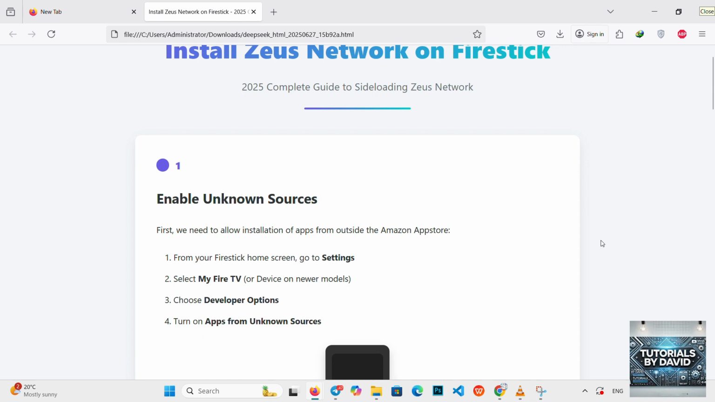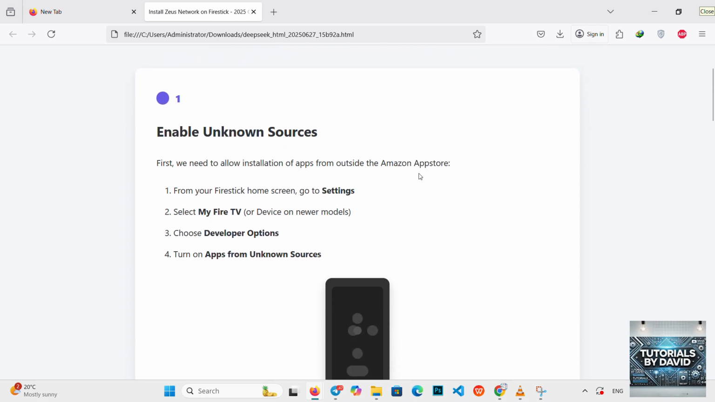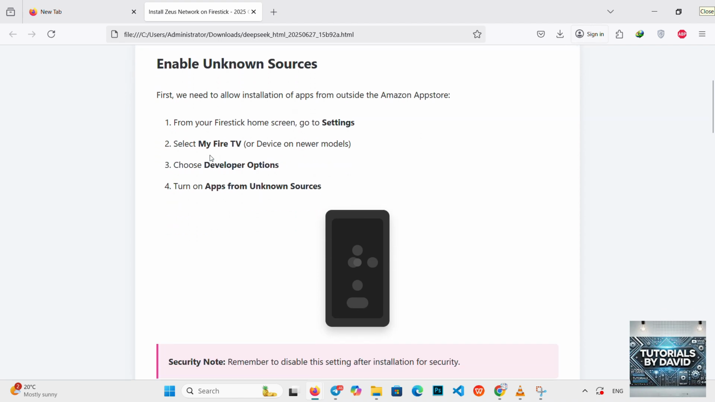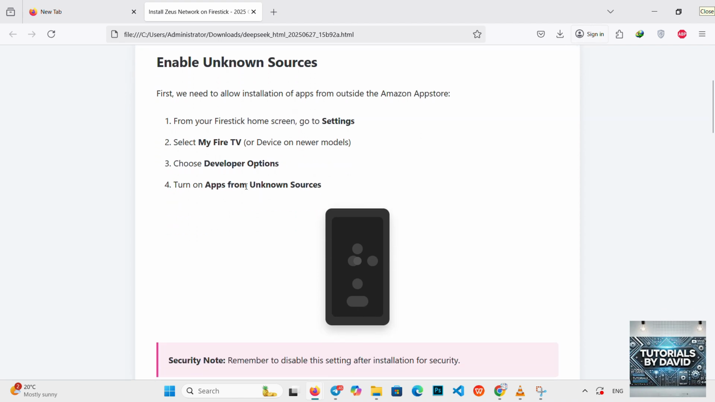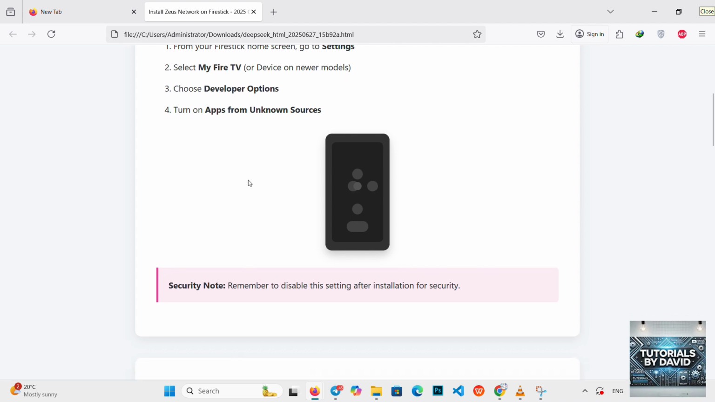The first thing you want to do is make sure your Firestick settings allow apps from unknown sources. To do that, head over to Settings, then select My Fire TV and go to Developer Options. There, turn on Apps from Unknown Sources. This step is essential because Zeus Network's app might not be in the official Amazon App Store yet.